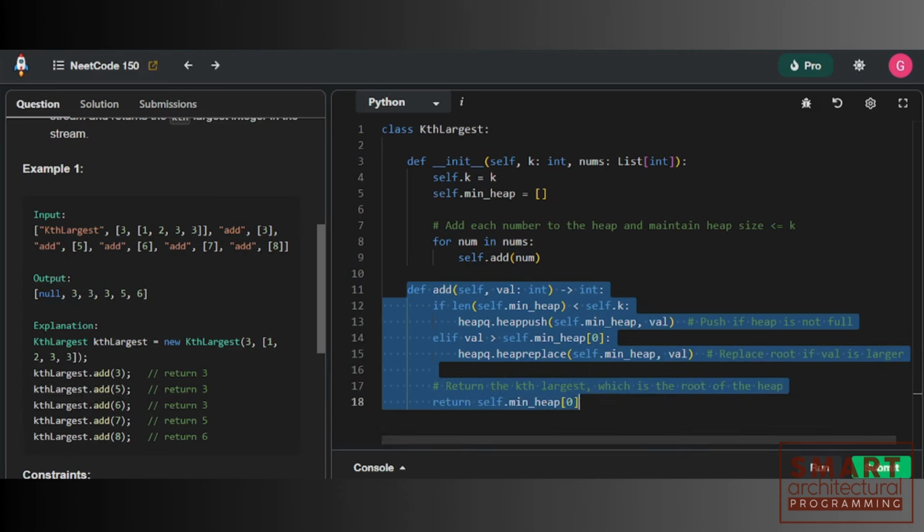Then the second thing we need to do is add an element. If the heap size is less than k, we add the new element to the heap. Otherwise, compare the new element with the smallest element in the heap. If the new element is larger, replace the smallest element with the new one, and return the smallest element in the heap, which represents the kth element.